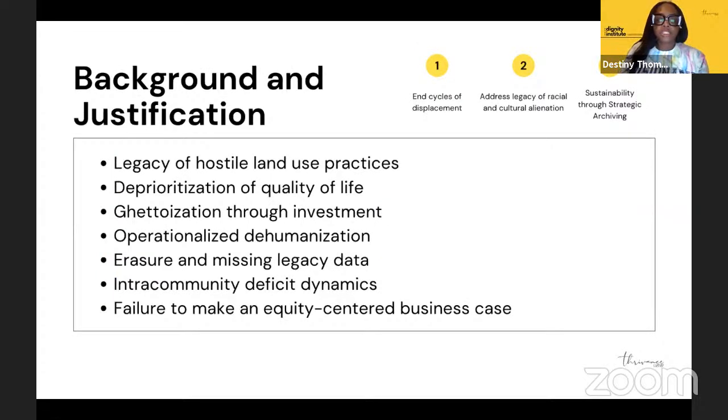In our background and justification section, there were three core areas that we highlighted as being sort of the underlying pillars or inspirations really behind the Here to Stay blueprint for displacement avoidance in Fresno. The first motivation was that we really wanted to recommend policies that would actually, and in fact, end the existing cycles of displacement that we're currently experiencing in Fresno. The second motivation was that we wanted to address the legacy of racial and cultural alienation.